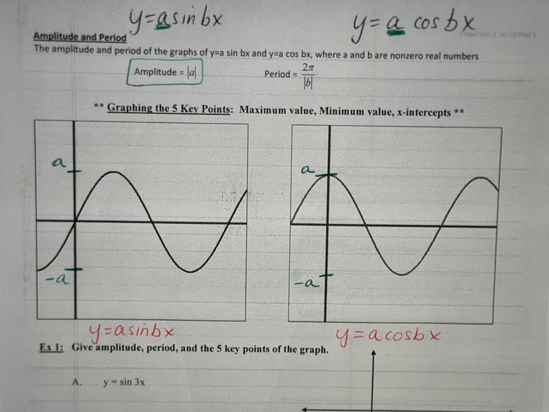So the A helps me find my maximum value and my minimum value on the graph. Yes? Nope, and I will show you that in a minute. Yep.